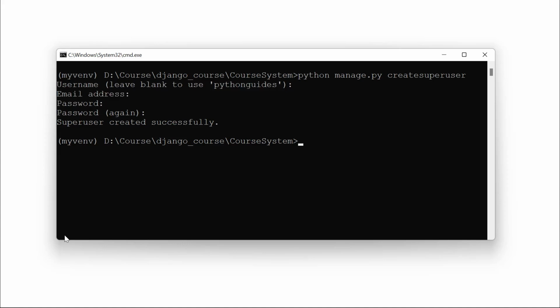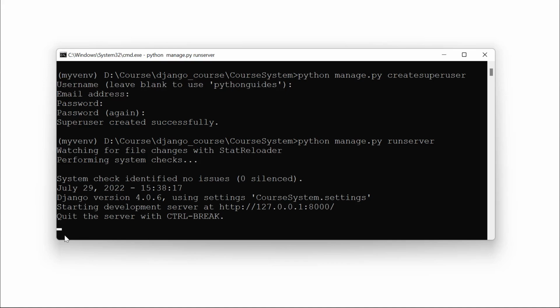Now how can we access that admin interface? Let's discuss that. But before that, we need to understand how to run the development server, because if we don't understand that, we will not be able to access our website. To run the development server, we need to type python manage.py runserver and hit enter. With this, our development server has been started, and this is the URL on which the server has been started. I will copy this.